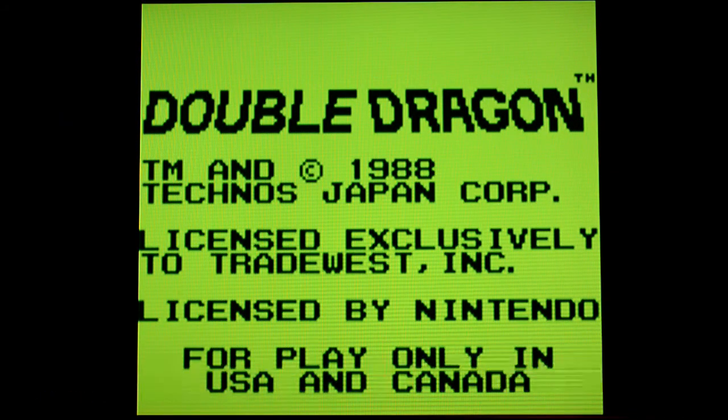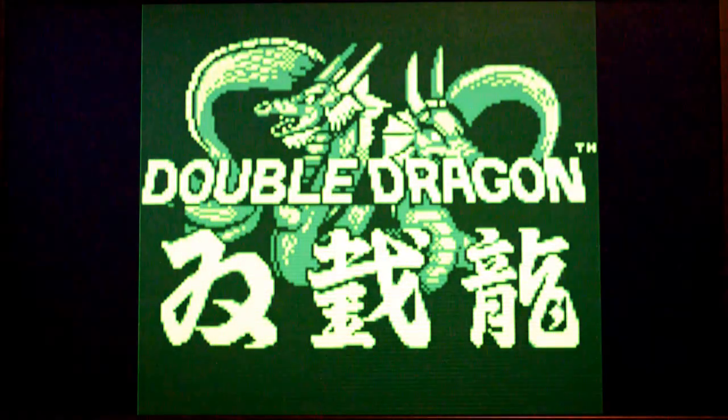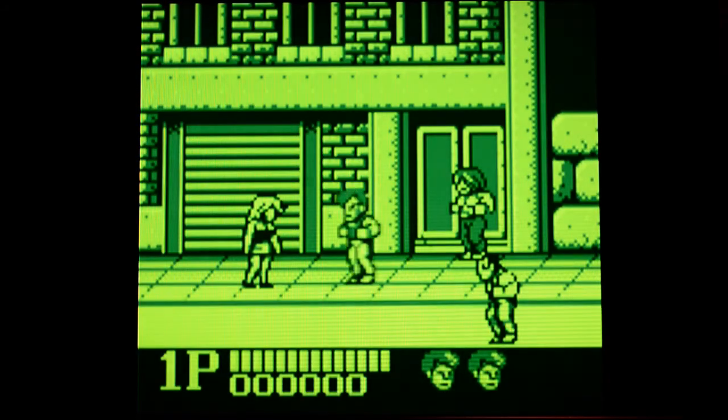Now you can see, obviously, the Game Boy had a very small screen, that's what it was made for, but they do a really good job on the emulation of actually bringing it to a playable resolution. And let's go ahead and get started here.